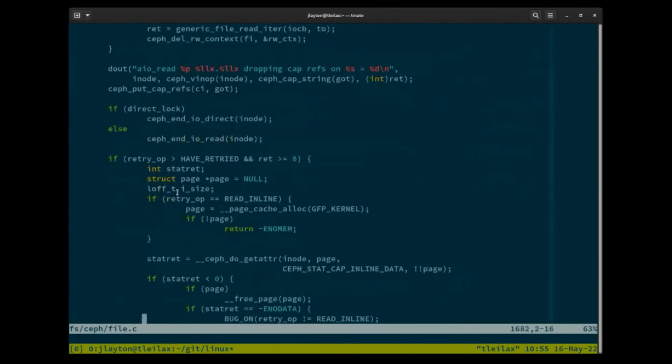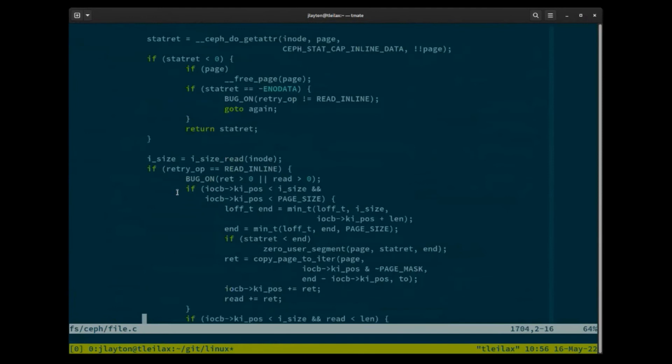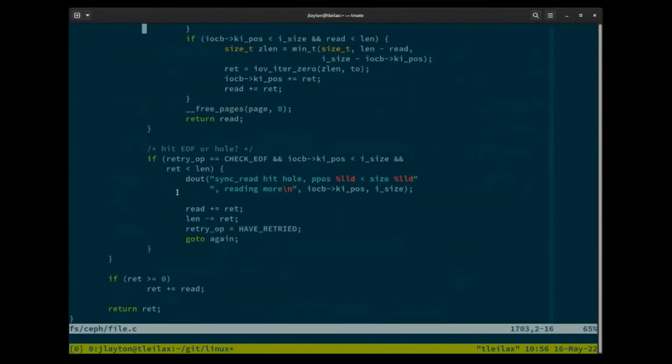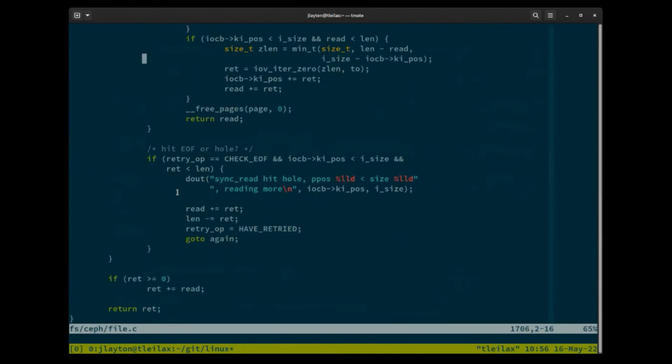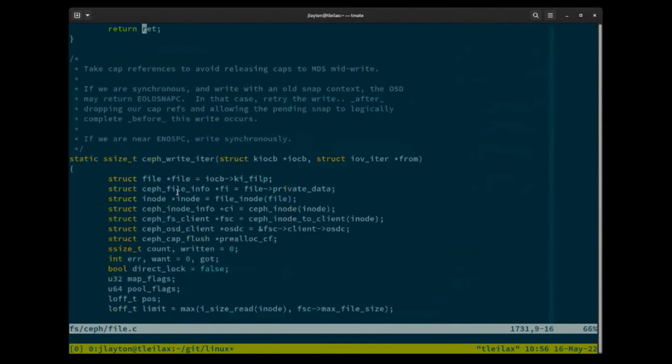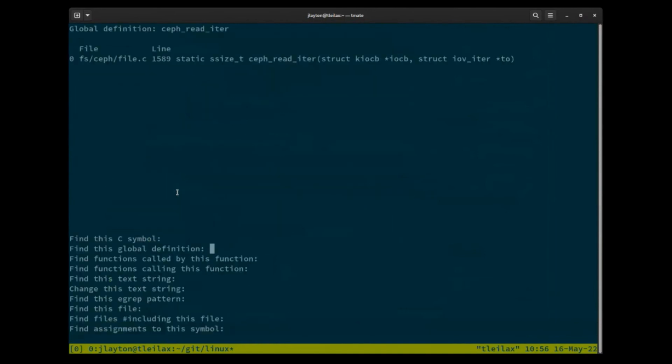We have some blocking to ensure that we don't mix buffered and direct IO. And we have some handling too if it turns out that we had to retry, because maybe we didn't have the right caps or there's some other problem. Ceph has a lot of really strange handling for things. So if we hit a hole, zero out the end. So in any case, we've got all this stuff. And then eventually we bubble all that back up to userland and say, okay, we got a read. So let's say we read 100K or whatever. Now we're going to close the file.